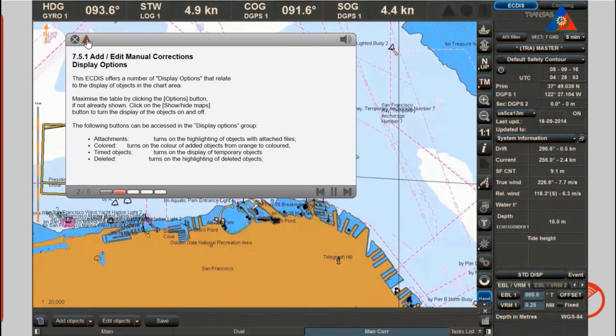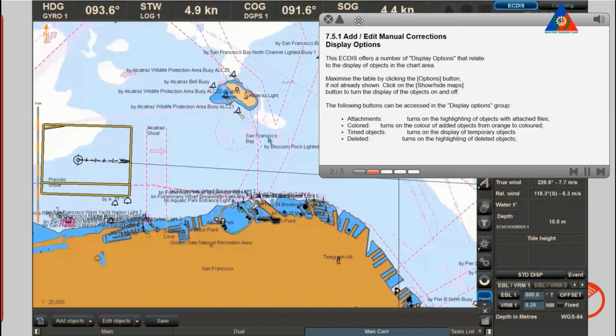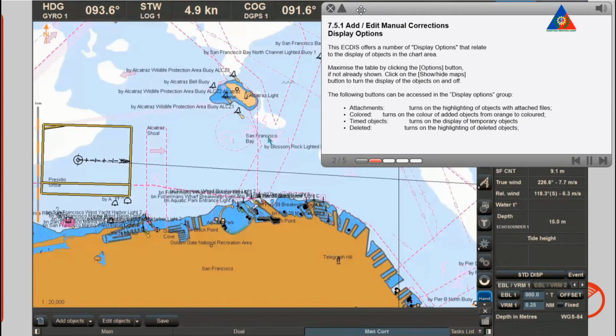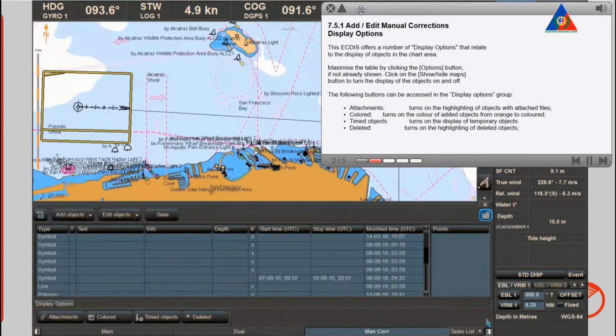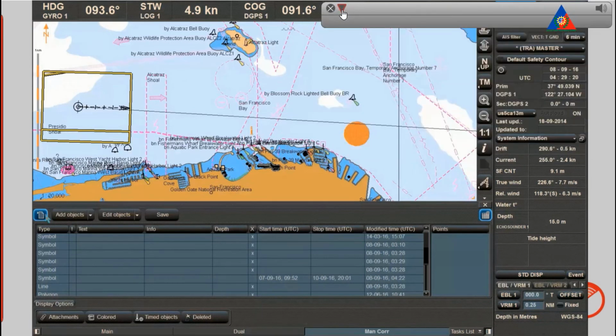Display options. This ECDIS offers a number of display options that relate to the display of objects in the chart area. Maximize the table by clicking the Options button, if not already shown. Click on the Show or Hide Maps button to turn the display of objects on and off. The following buttons can be accessed in the Display Options group.